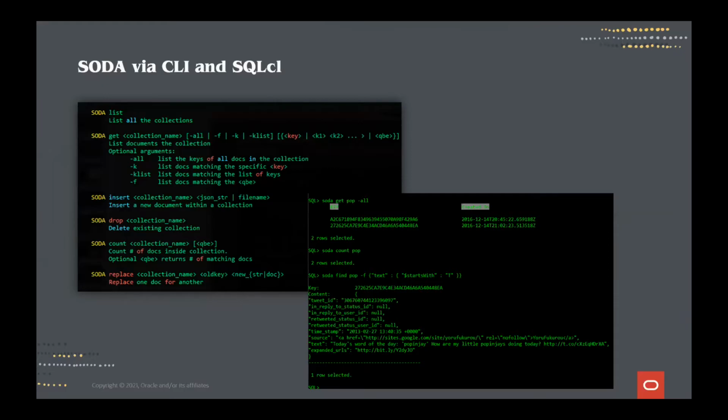But then instead of saying select star from all tables, you say SODA list, and that shows you all of the collections. Then you start getting things out of the collections. You do a get on the collection name, with various flags after that. The default would be to bring you out everything, but you could also say only the documents that match these specific criteria.